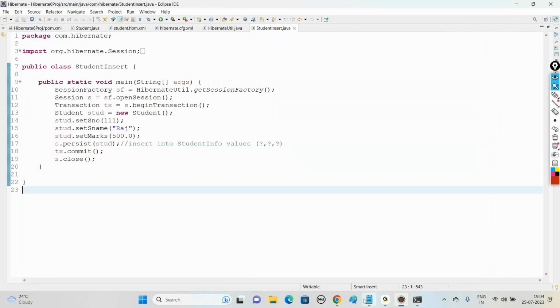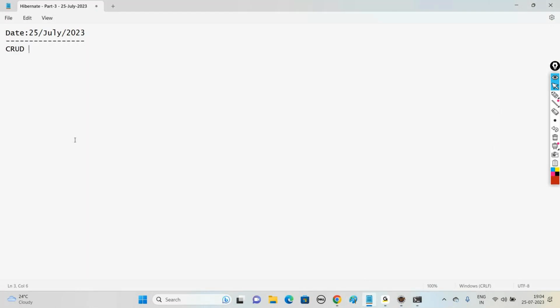Today let us go with the next part, very important, CRUD operations. If you are good with CRUD operations, 80% of the project is done for us. So what is this CRUD operation? C means create. Create means insert command. R means read, means select command. U means update, update command. D means delete, delete command.